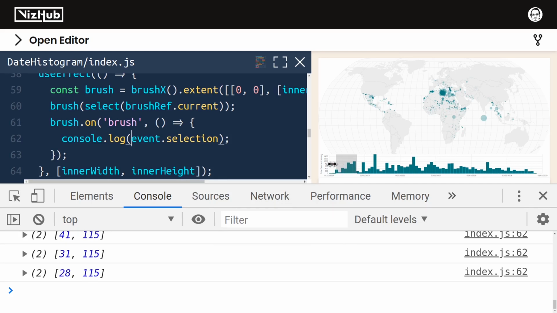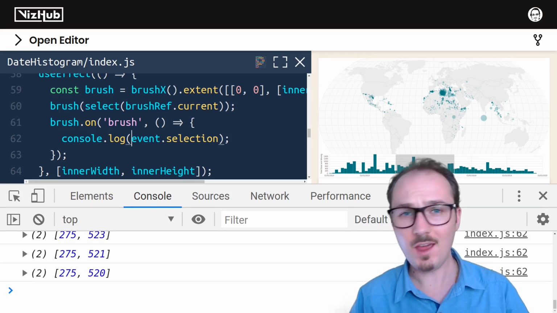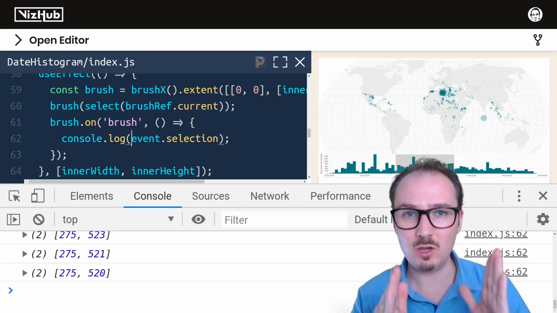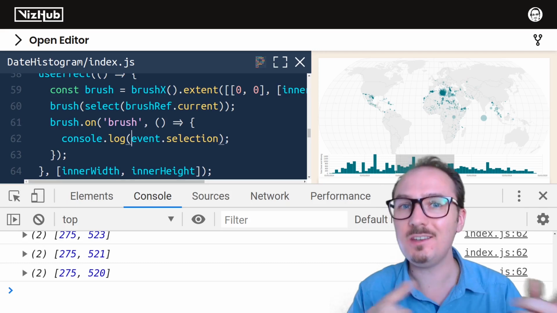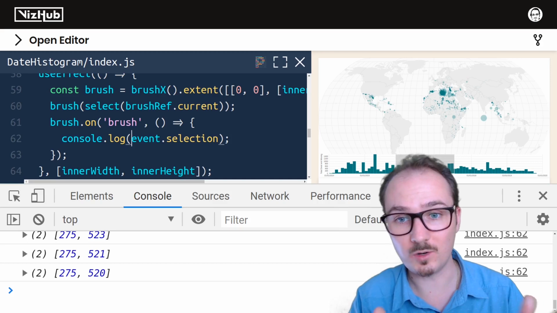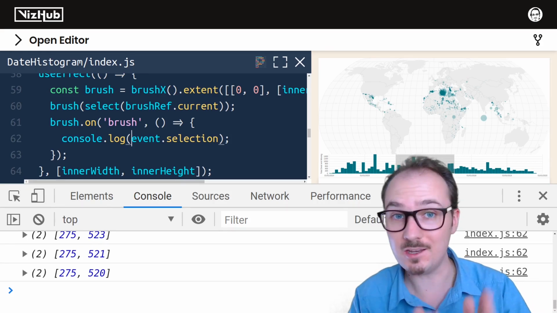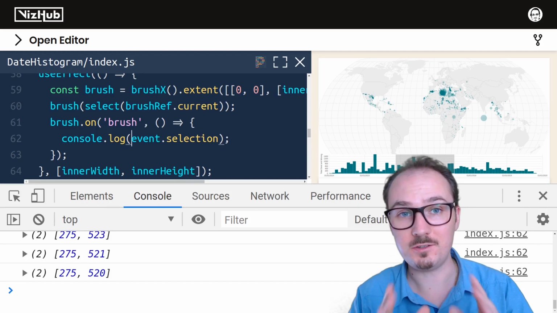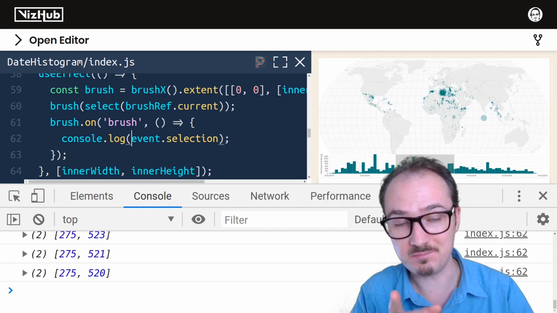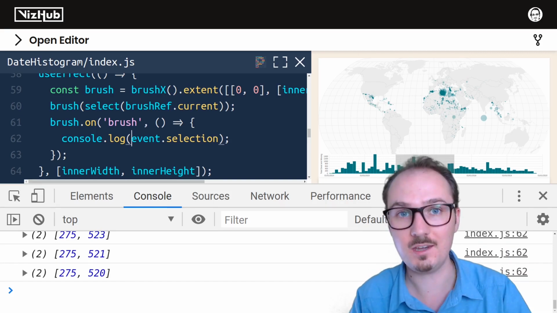Now if we brush, we get these two numbers, an array of two numbers. The first number is the starting point of the brush in pixel coordinates. And the second number looks to be the ending position of the brush in the x direction. Now that we've got these numbers in pixel coordinates of the brush beginning and end position, we need to get these back into the domain of our x scale. Because ultimately, we're going to need to filter the points on the map by their date. So the next step is to transform these numbers here into the dates that they represent on the x-axis of this date histogram.